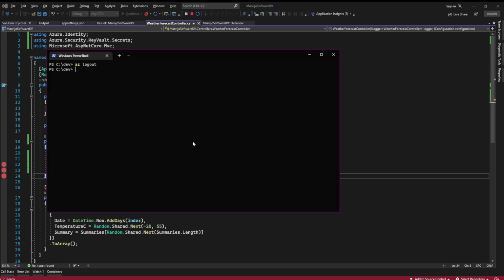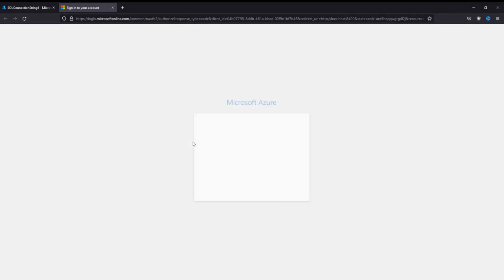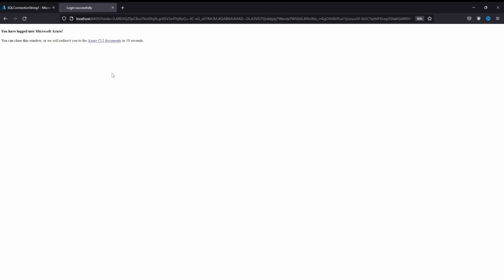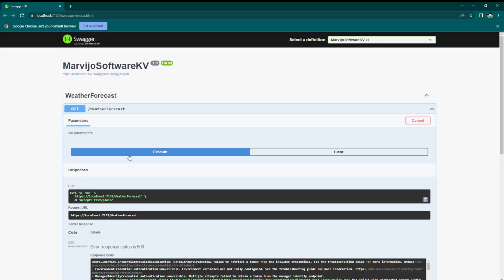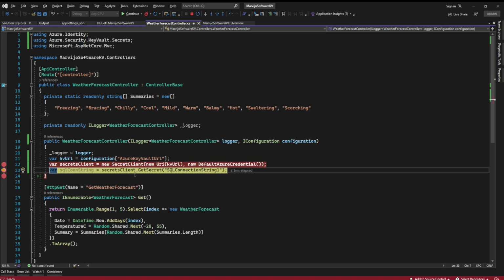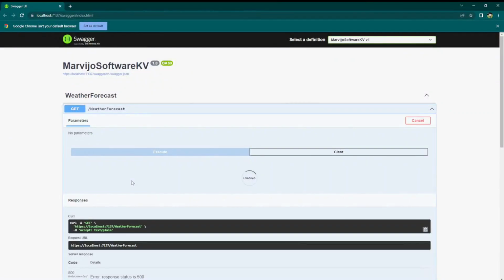So if we go to your favorite terminal and say az login, enter, you'll actually have an opportunity to choose your account, and then it'll log you in. Wow. Okay, let's see what will happen now if we go to our Swagger page. Let's try it again. Execute. Gets here, tries to retrieve a secret here. Let's continue. Now we're logged in. Let's see what will happen.